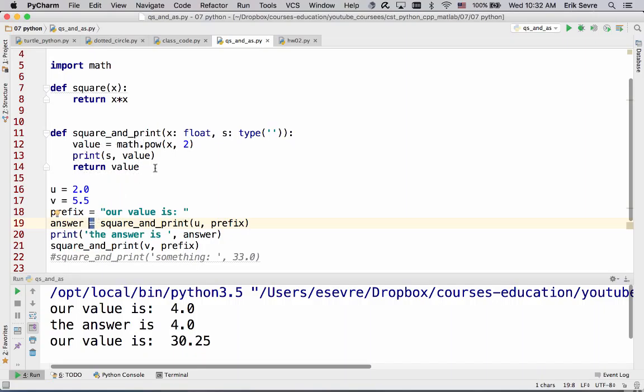And what the return value does is it allows the function, kind of in a way, to stay open, and it takes this value and returns it to the variable we created. All right, so here I say square and print, and because I have my return value, the value that I put here is going to be returned.